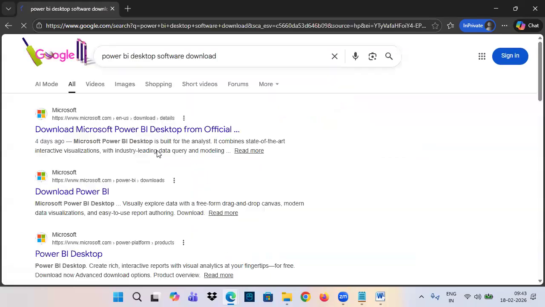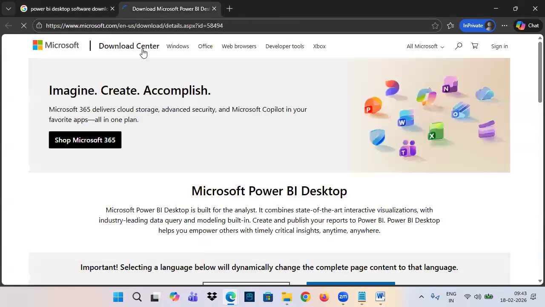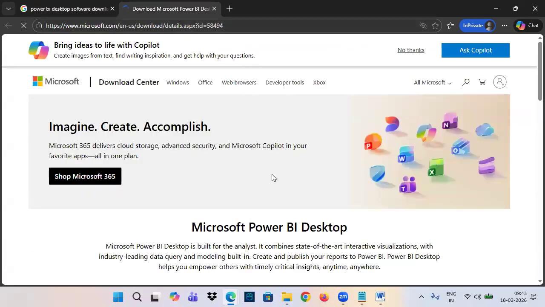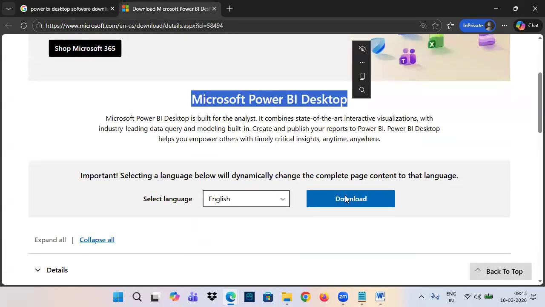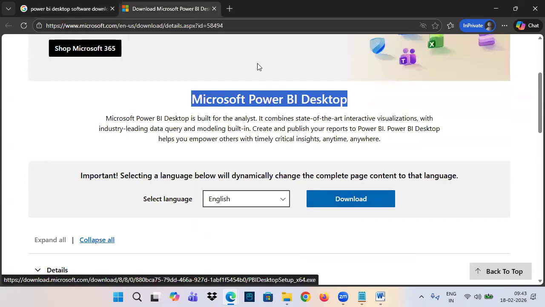When I hit enter, I'll get the first link, download Microsoft Power BI Desktop from the official website. Right click on it and open the link. When you go to this link, you'll find an option called Microsoft Power BI Desktop. What option? Download.